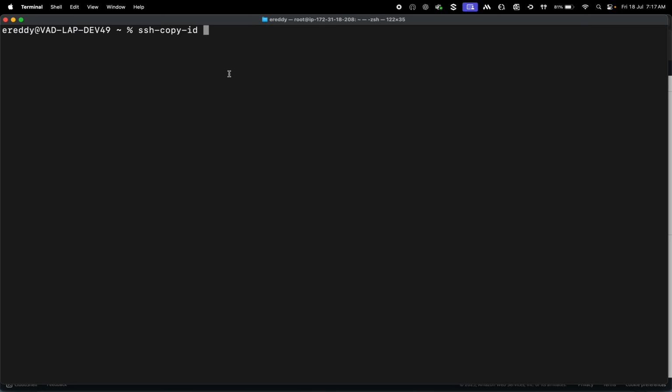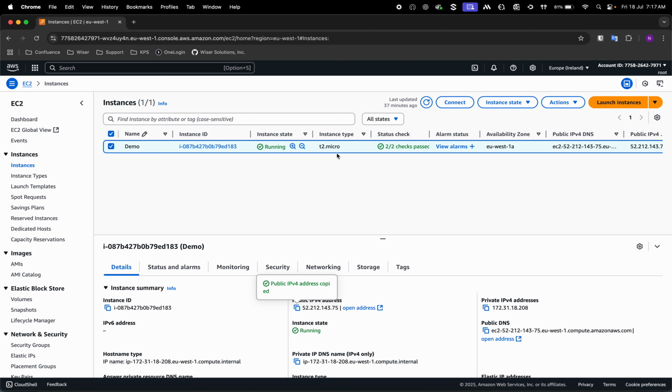Now ssh-copy-id. What is the username? Ubuntu. I want to share my key to Ubuntu. What is the IP address or host name? Anything is fine, as I told you.